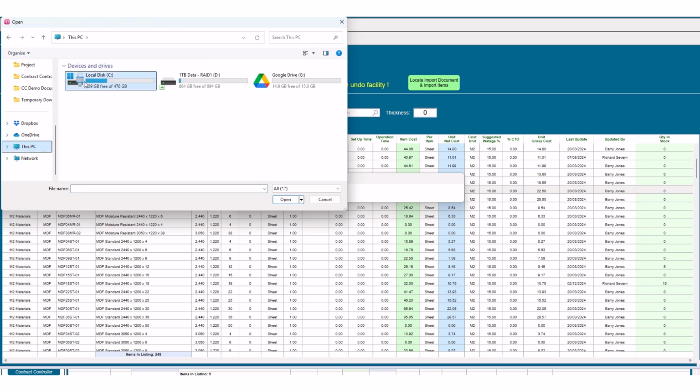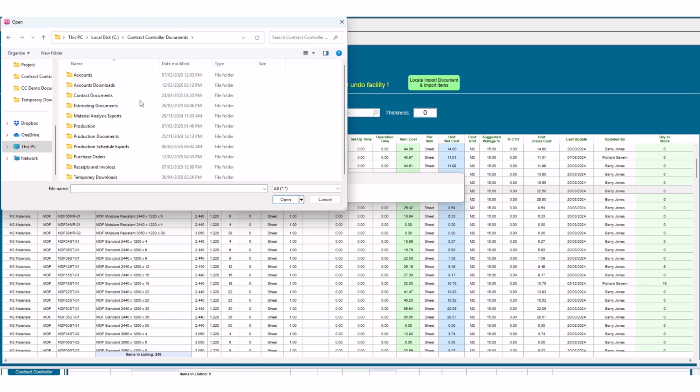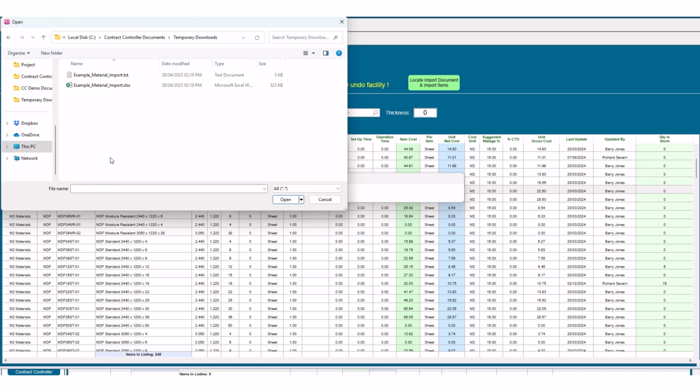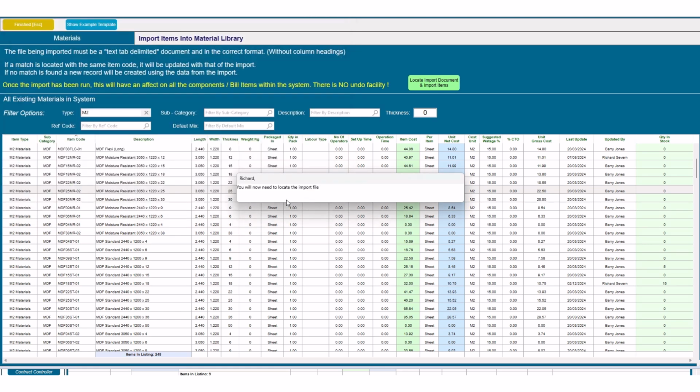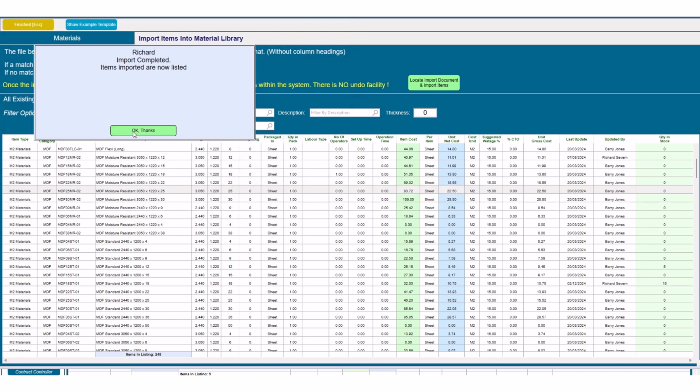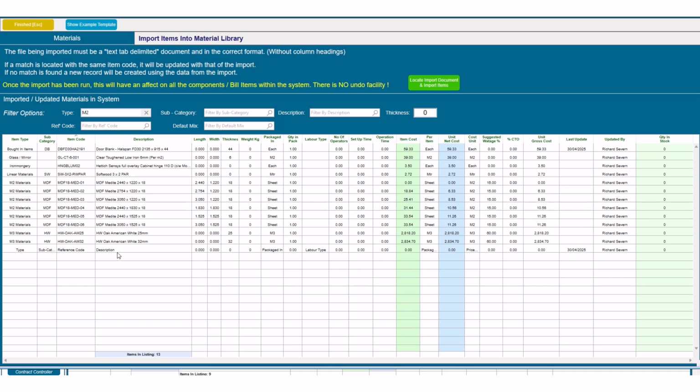Once selected and confirmed, the system will import all of the items on the document. As it imports them, it will check if the item already exists using the item reference code, and if it fails to find a match, it will create the item. If it does find a match, it will update all the details of the item with the exception of the material type or description.